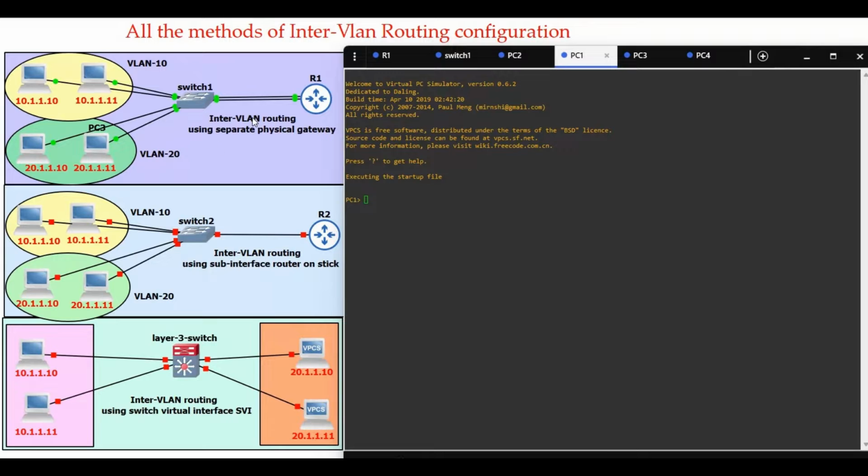Starting from the first lab, which we are going to configure using the separate physical gateway, we will use 5 easy steps. First, we configure the IP addresses on these PCs. After that, we configure the VLANs as per the topology, VLAN 10 and 20. Third, we assign the ports into the VLANs. After that, we assign the physical interfaces in VLAN which are connected to the router. After that, we assign the IP address to those interfaces on the router. Okay, so first, we configure the IP address on these PCs.